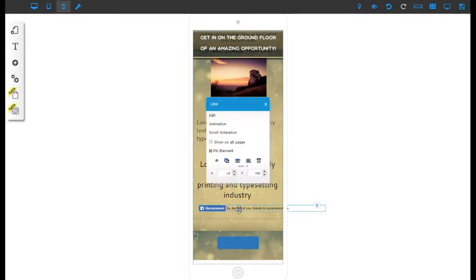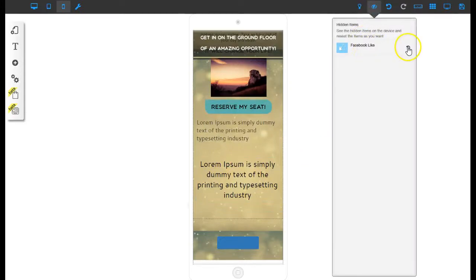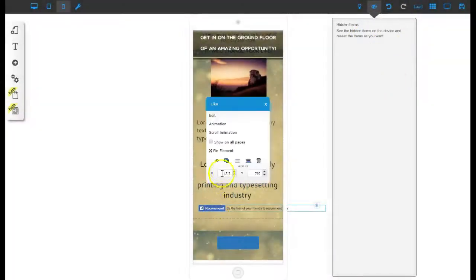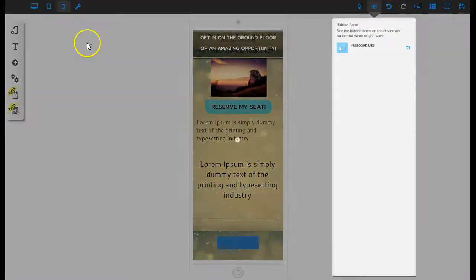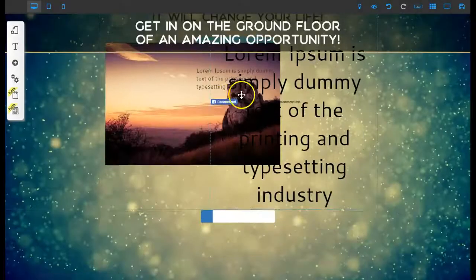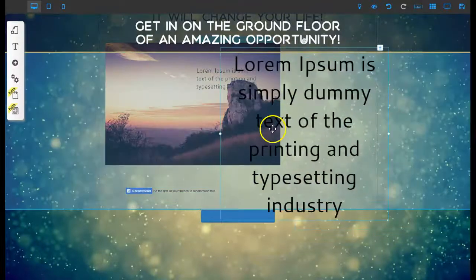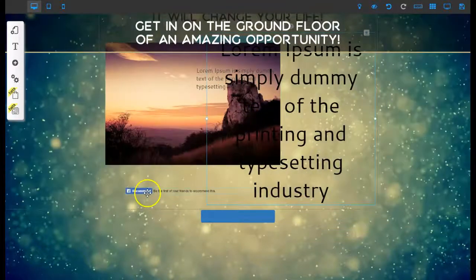No. So what you can do is you can hide it. If you hide it, it goes up here. You can always click back up here to see them again and just add it back with this button right here. But if you hide it, it only hides it for that device. If I come back over here, you'll see it's still where I left it. If I come back over here, you'll see it's still right here. Okay, so it's still there. It only hid it on mobile.